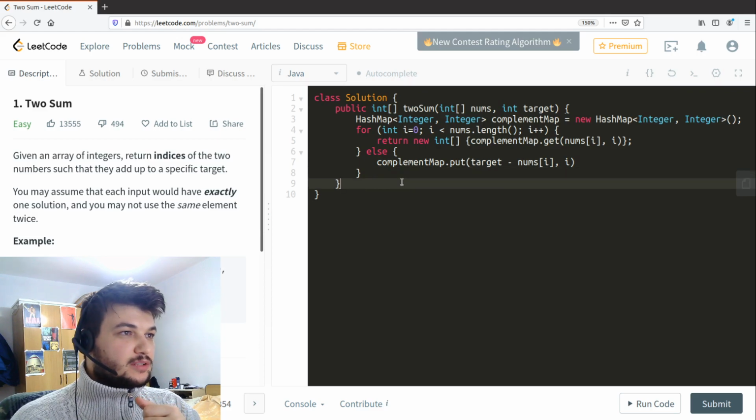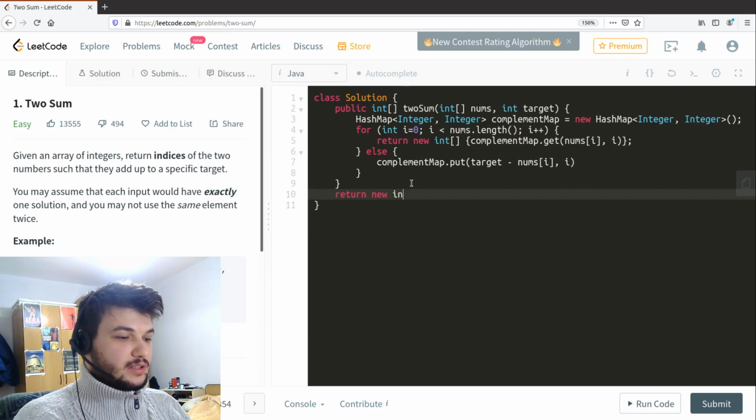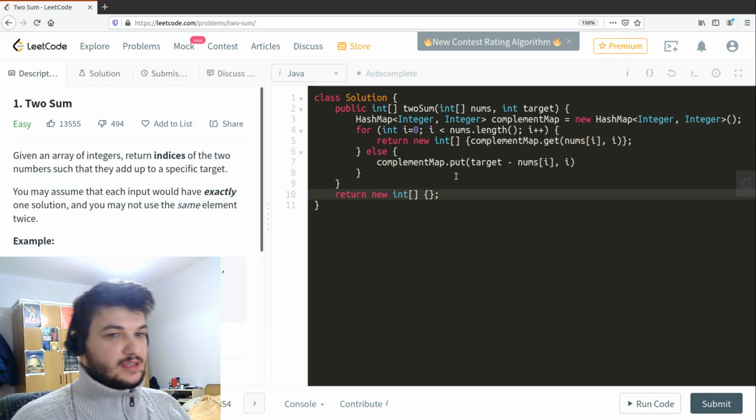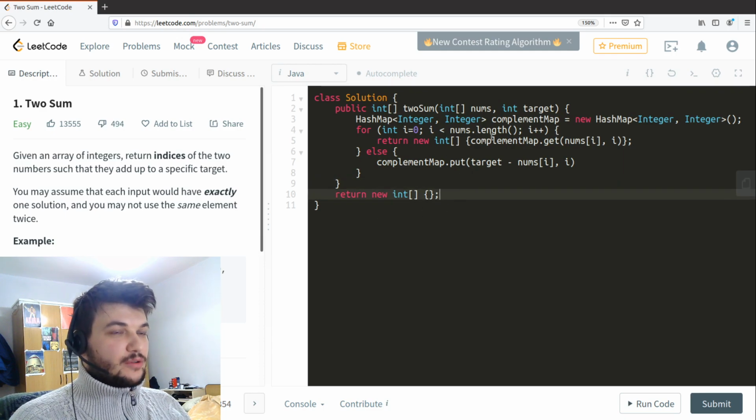We only need to cover the cases when we cannot find two indices which add up to the target. So we need to return an empty list. So I'm just going to return an empty list in this case. So I think this is all the code. Let's go through this one more time so it's clear.